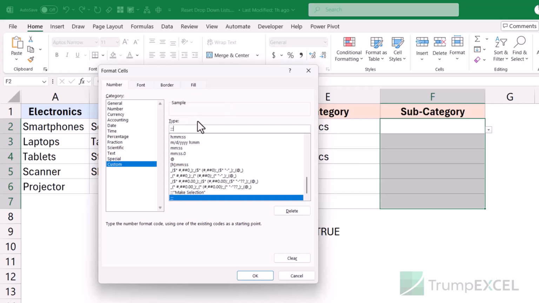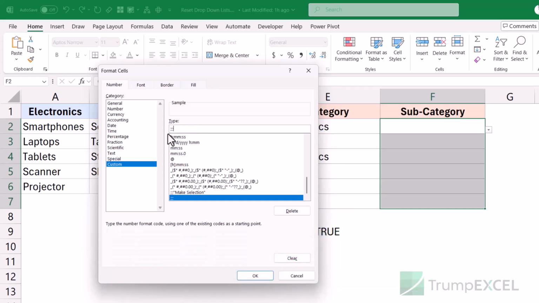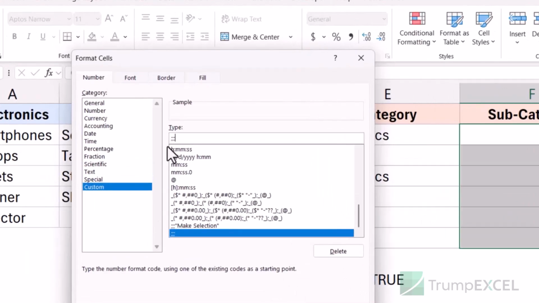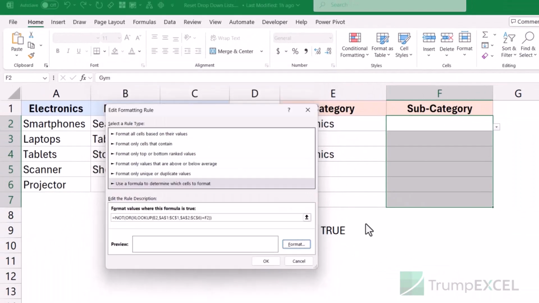Now, one thing you need to know about custom formatting is there are 4 parts to custom formatting that you can specify: positive number, negative number, 0, and text. And these 3 semicolons actually separate those 4 parts. So in this case, what I've specified is all the 4 parts are actually blank. This is why the subcategory cells are blank. But if I come here and in the end, I type something like "please select" in double quotes and click OK, see what happens.